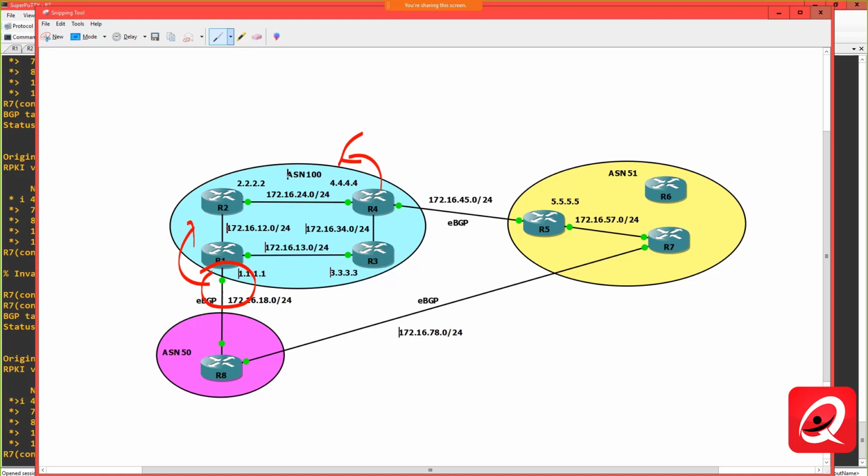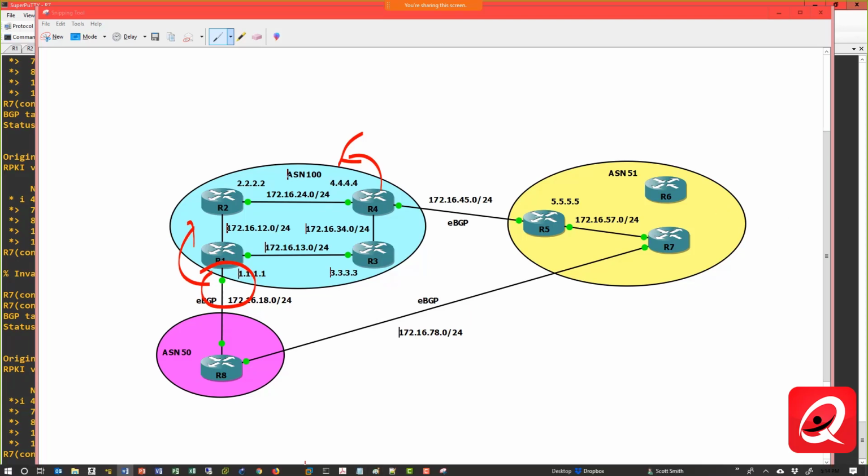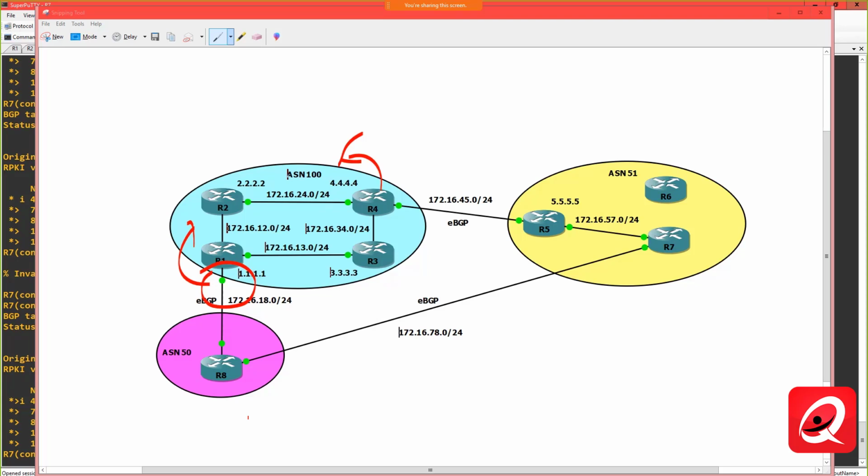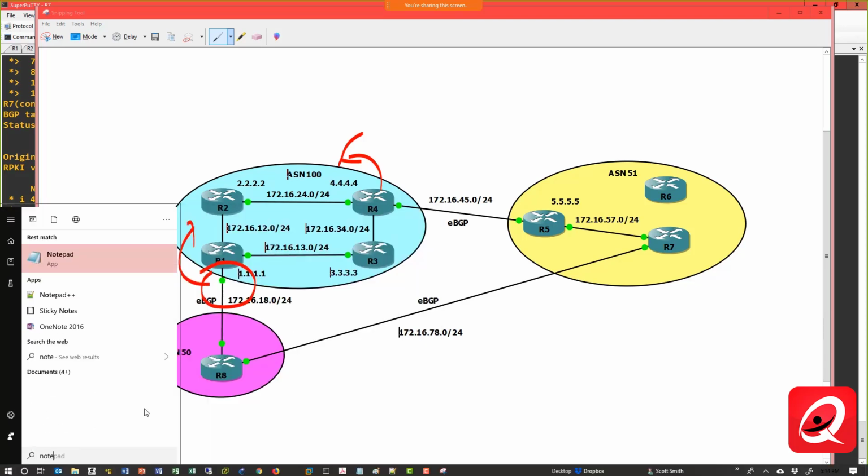I could go in individually and do all my neighbor statements, my remote AS, my update source if I wanted to, because I'm essentially duplicating the configuration for 3 different peers on each of these routers. It's going to be probably a little bit easier for me to just use a peer group, and that will reduce the number of configurations that I have to have. So what I'm going to do is let's go into Notepad here.